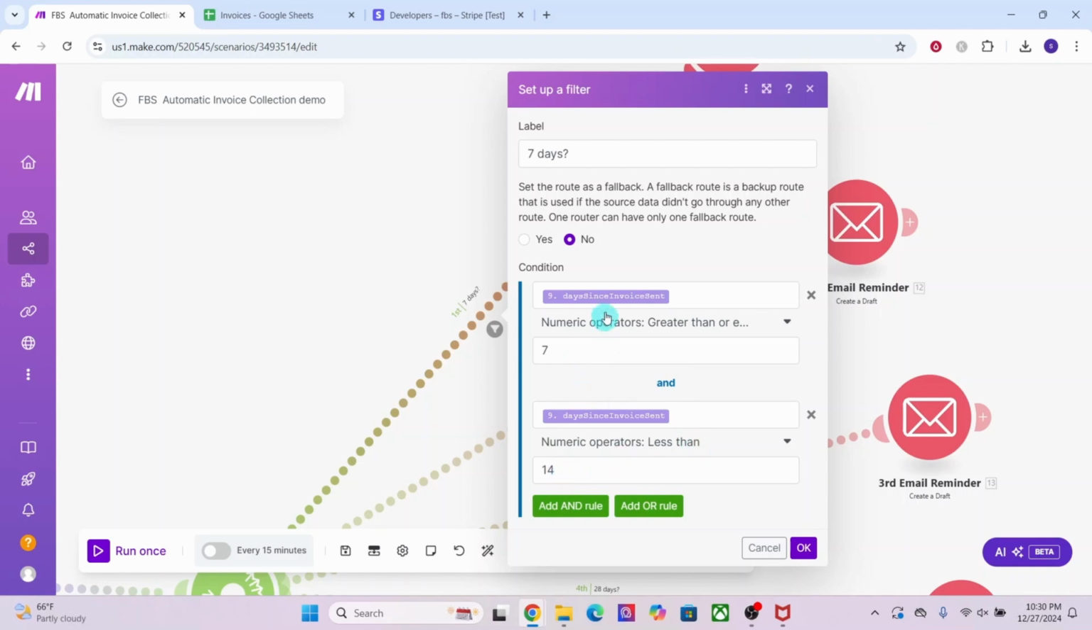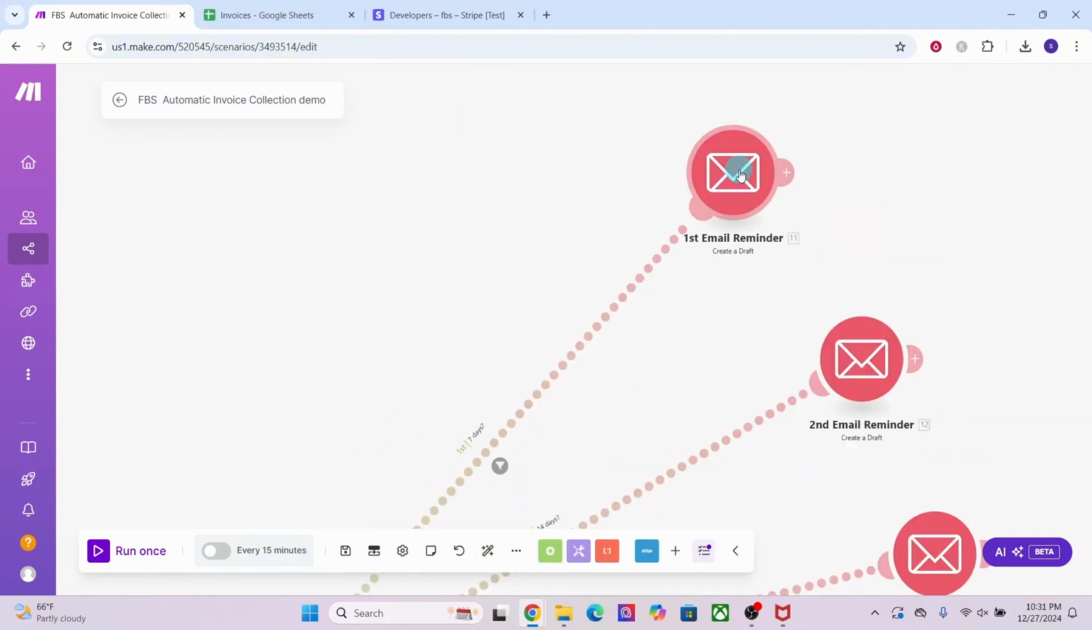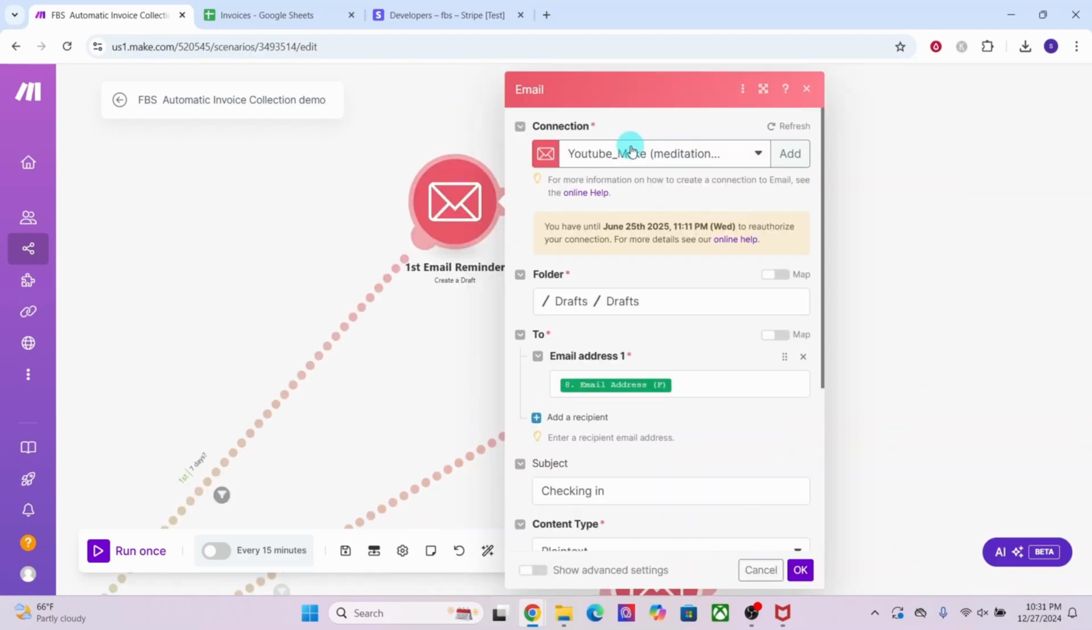When this filter criteria is met, this branch will be executed. Click the OK button here. We are using the email module to send out the emails. Click on this email module. If you already created a connection, it will be available for selection in this drop down box. Else, check the video description on how to create a connection for your Gmail.